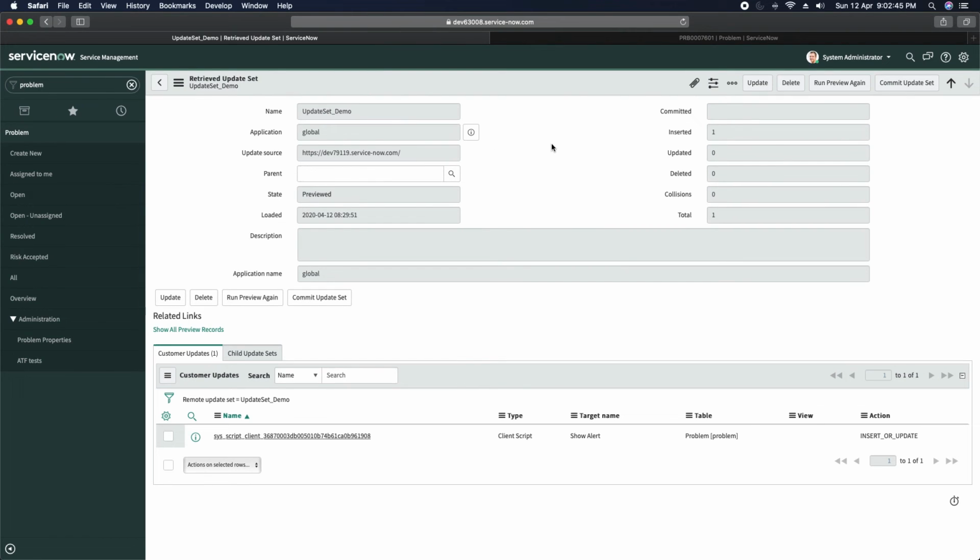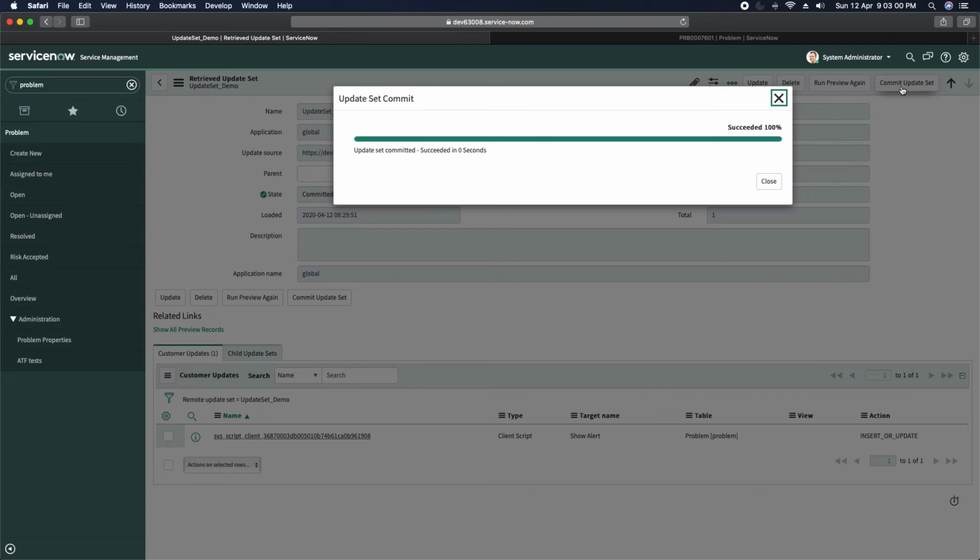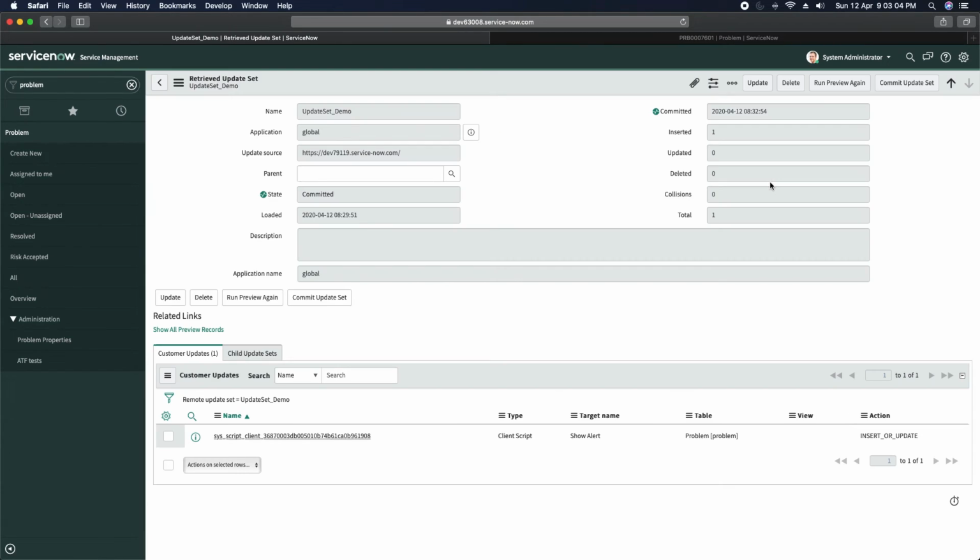Now I will go here and this time I will click on commit because I have just checked all the errors. I'm ready to commit now. I will click on commit. When I click on commit, it will again give me a pop-up and run the commit. You can see it says committed in 0 seconds, succeeded. No errors, nothing. You will close this.